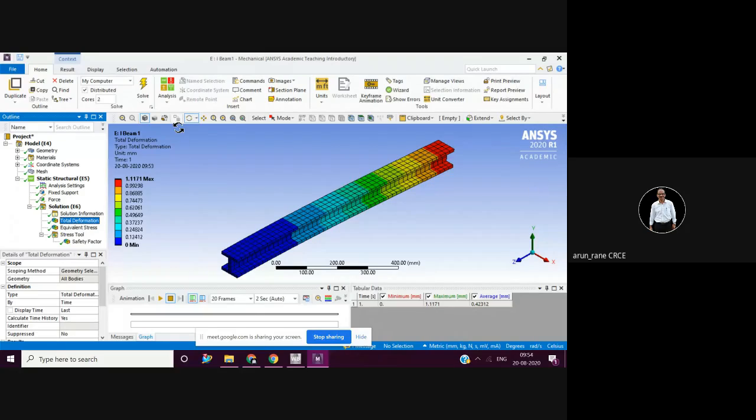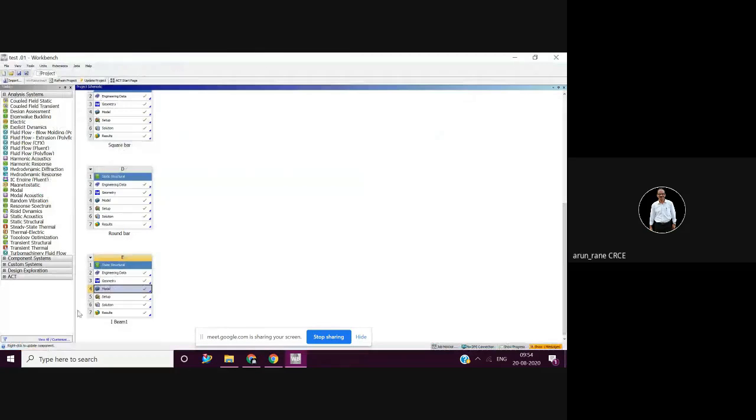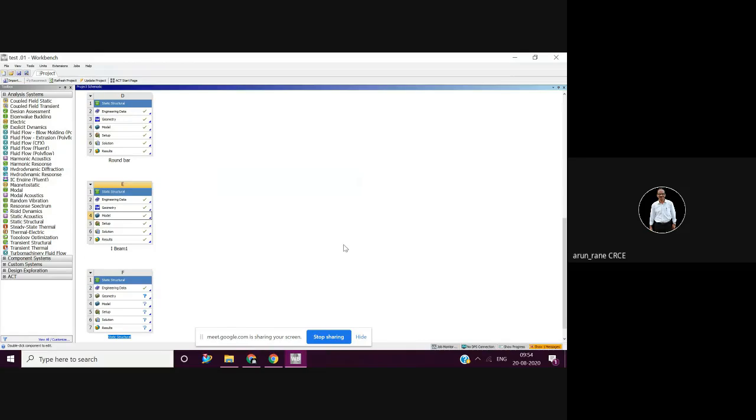So then you say control S. Close this. Now we'll do for the round bar. So again go for static structural, double click here, static structural.